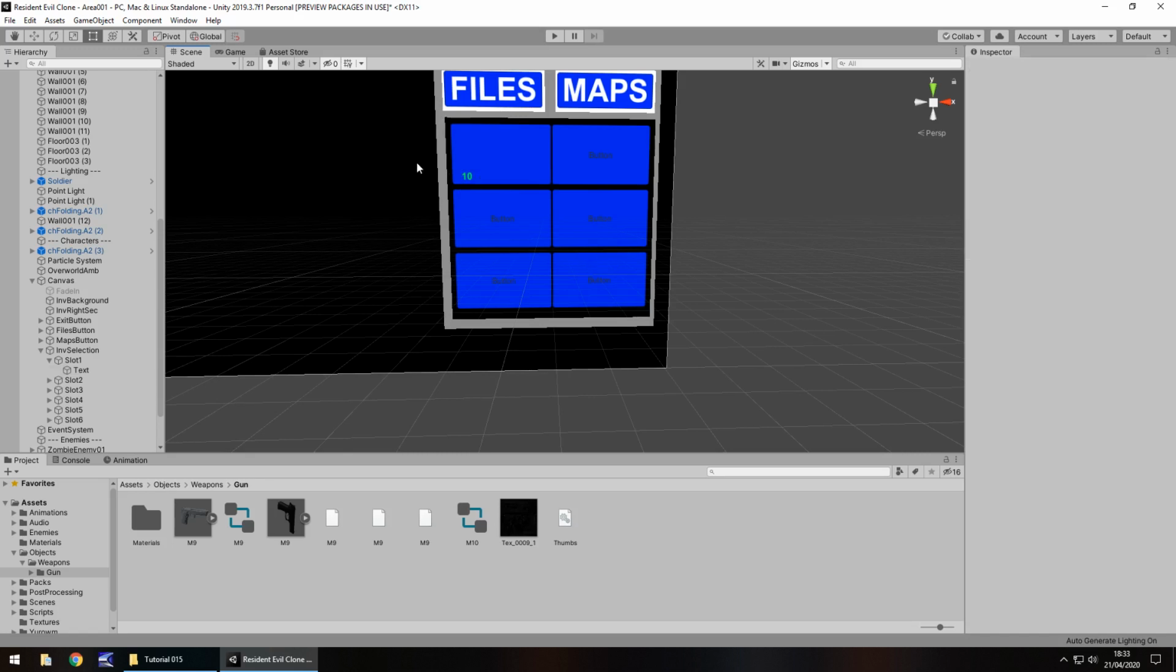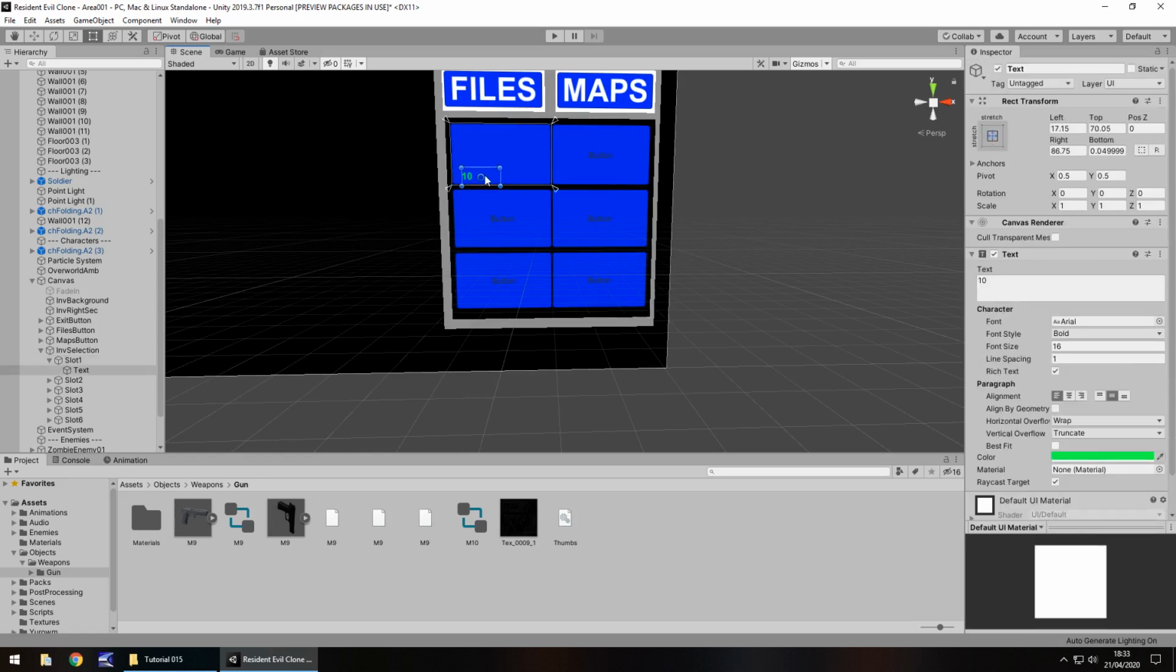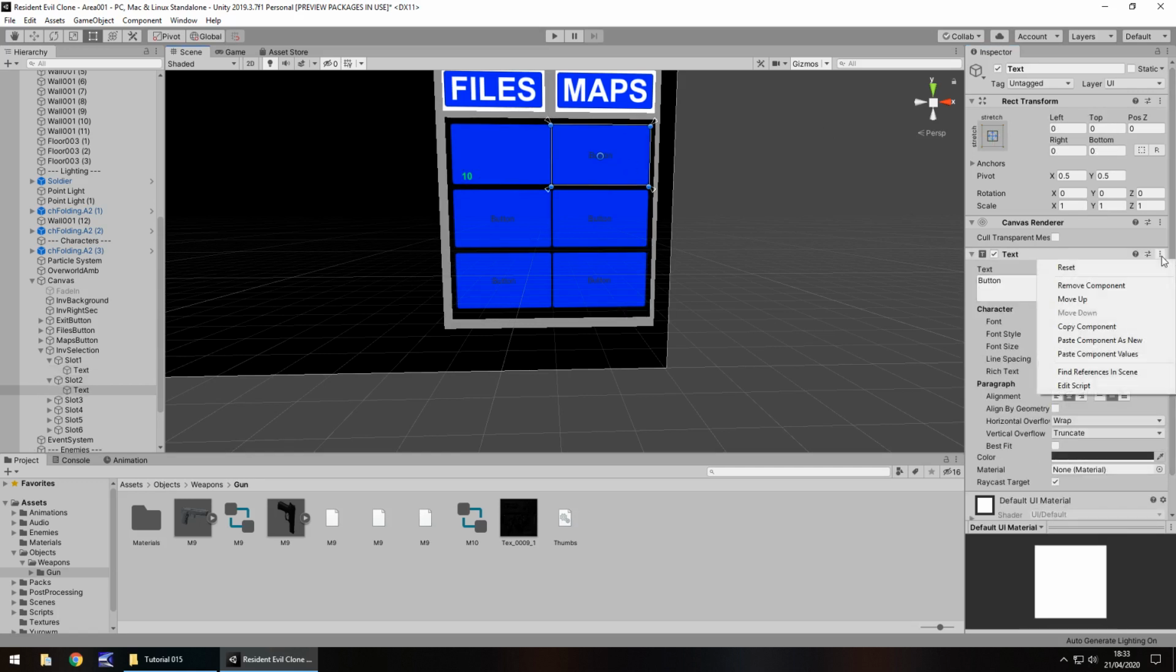Okay, so our first slot is looking okay, and we'll probably bring in an image for this gun in the next tutorial, but for now we're getting the basics down. So what do we want to do next? Well, make sure we're still on that text value, and then select these three little buttons there and click on copy component. Now if we click on this text in slot two, click those three little buttons again and paste component values. And quite easily, we can shift everything into place.